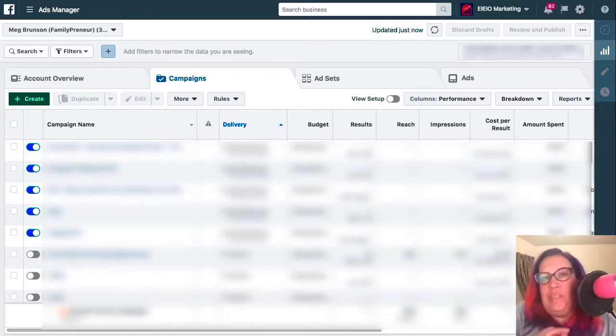Today we're going to talk about tracking the Facebook analytics that matter for your business. Specifically, I'm going to show you how to customize the columns in your ads manager so that you've got a preset column setup that is quick and easy to navigate to, that has everything that you need to see all in one place.